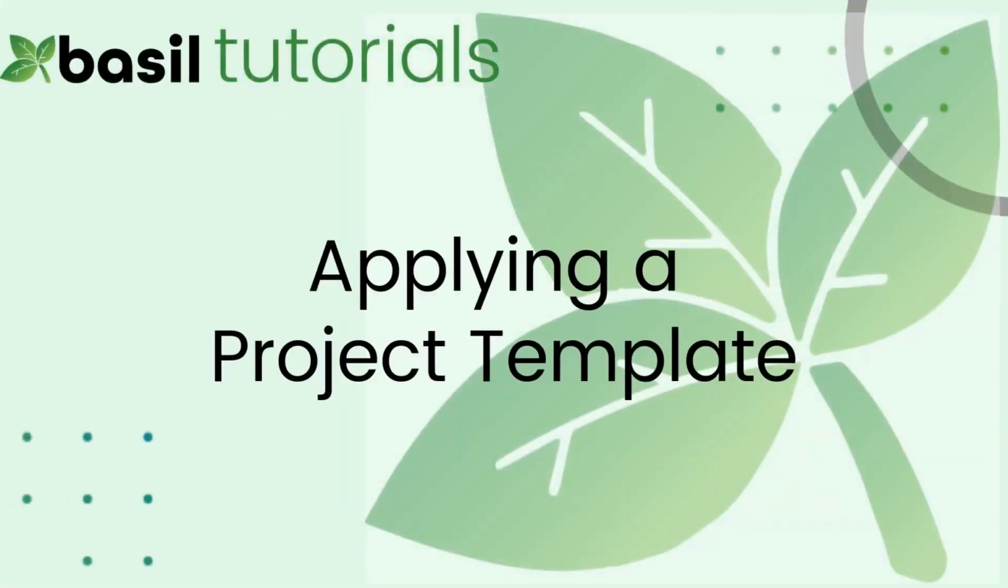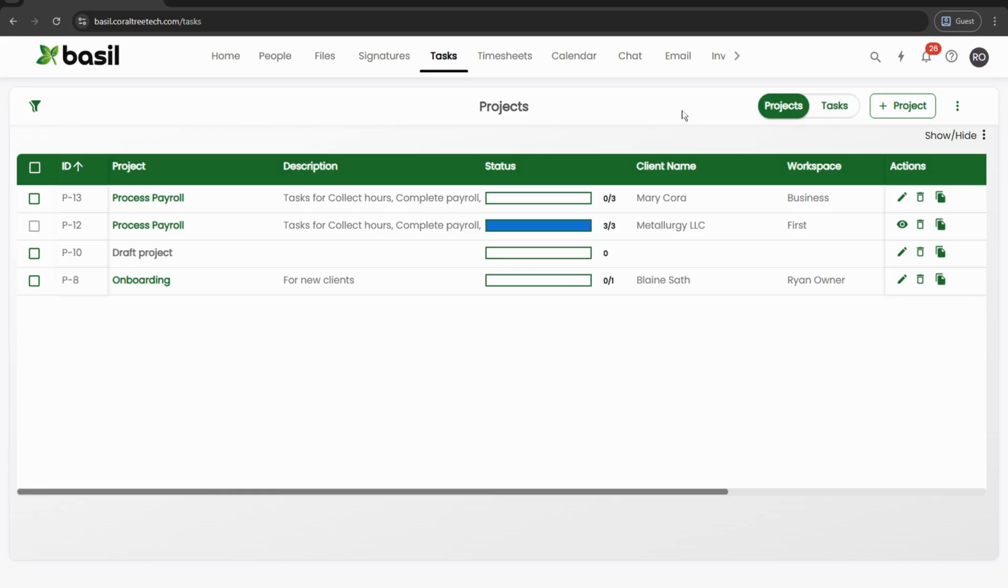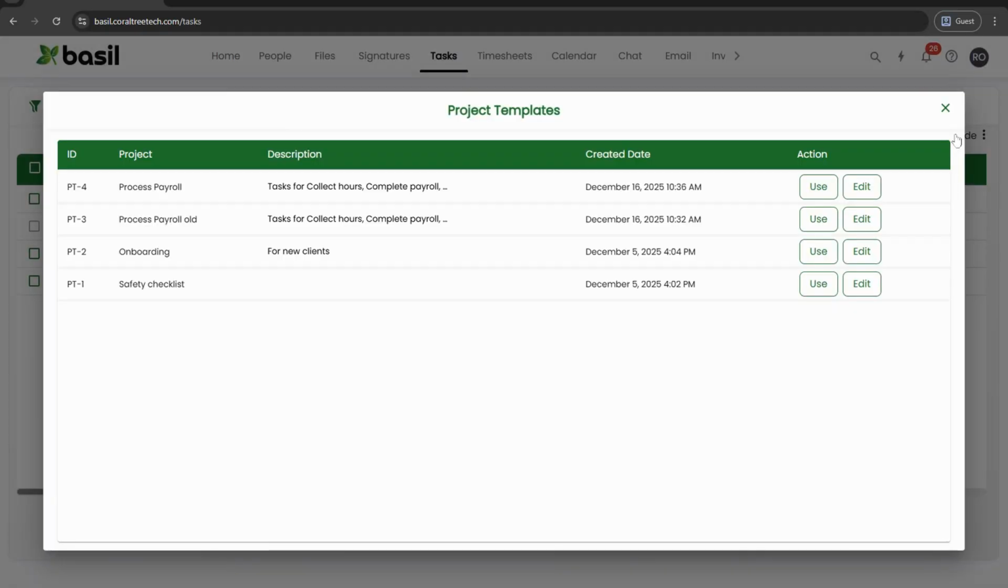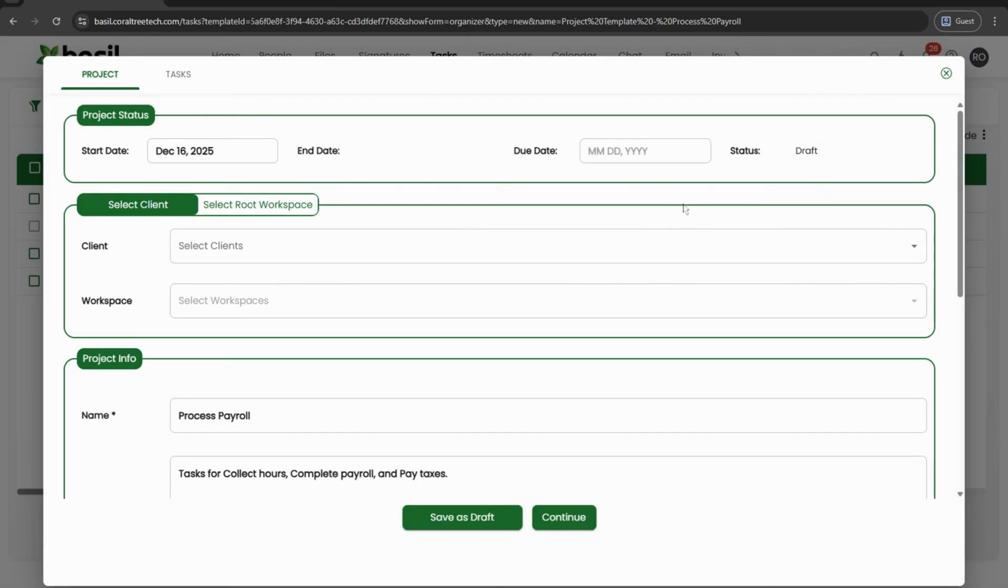To use a previously created project template, click on the Tasks tab at the top and toggle the view to Projects. Click the three-dot menu option next to the Add Project button, then click the Templates option. On the screen, select Use for the template you wish to utilize. The Project Status section allows you to set the default start and due dates.